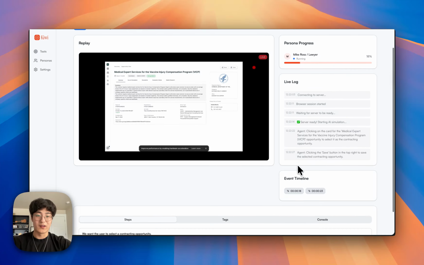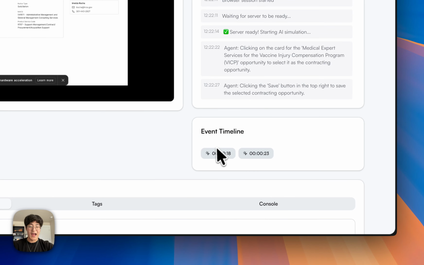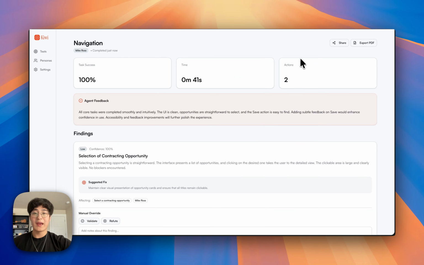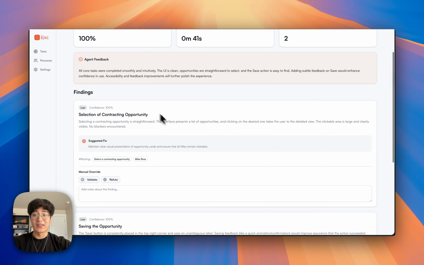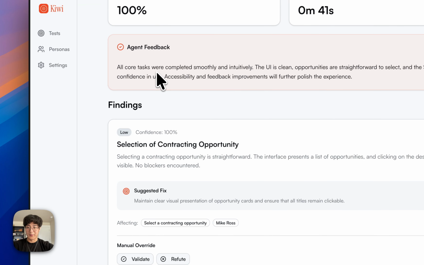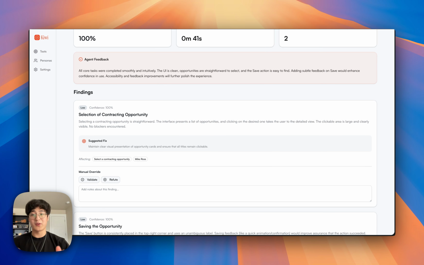With this live preview, we can also see in the event timeline when each of the actions or tasks were completed. And now we see that for tests that normally take weeks to coordinate with other clients and design team members, we can get results within 41 seconds. At the very top, we get live agent feedback. This is an overall summary of the testing phase itself. We see here that all of the core tasks were completed smoothly and the UI was pretty clean.